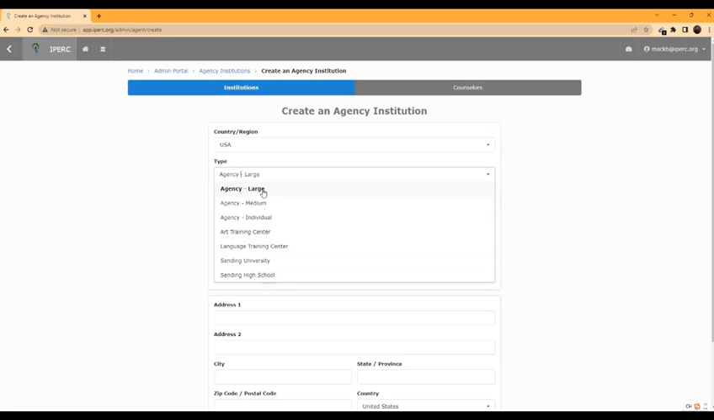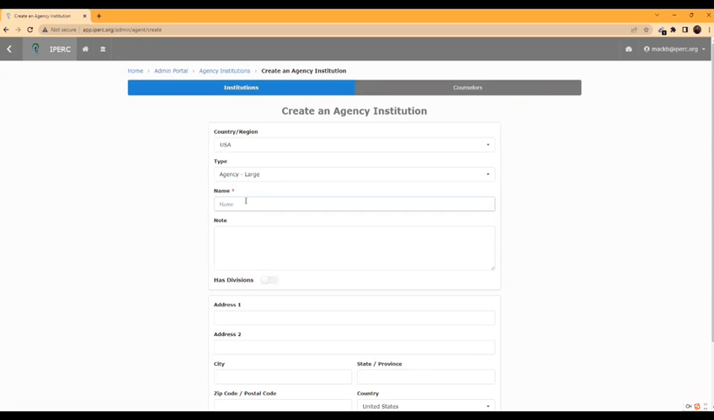Let's just have a large agency, and we'll just say agency one. And then for notes, we can put anything that you would like. Just some notes. You can say in Columbus. Okay, that's good. And with the has divisions toggle right here, if you click on this, that means that this agency has subdivisions. Okay, has subdivisions. Cool.